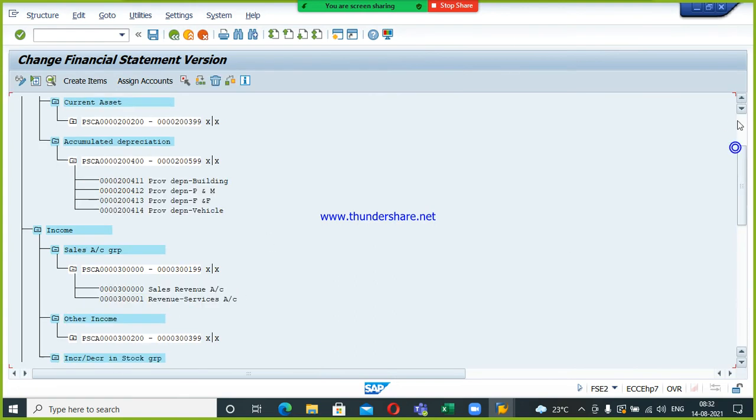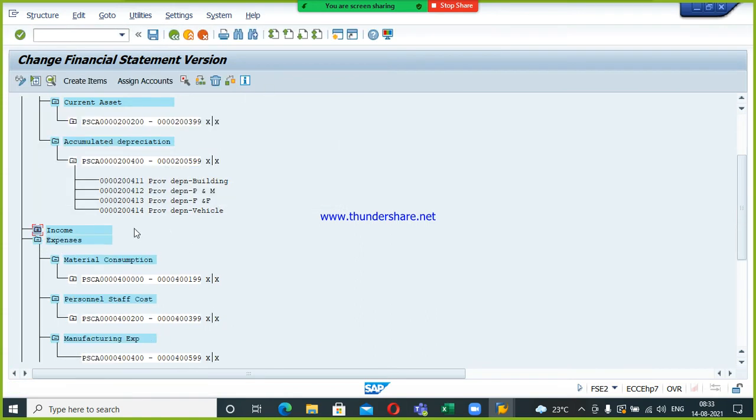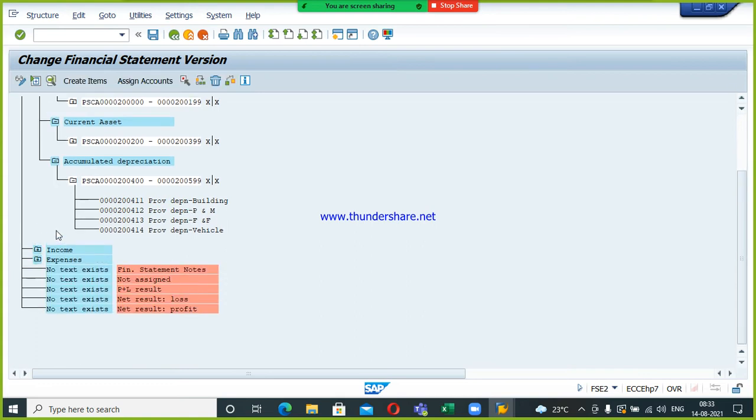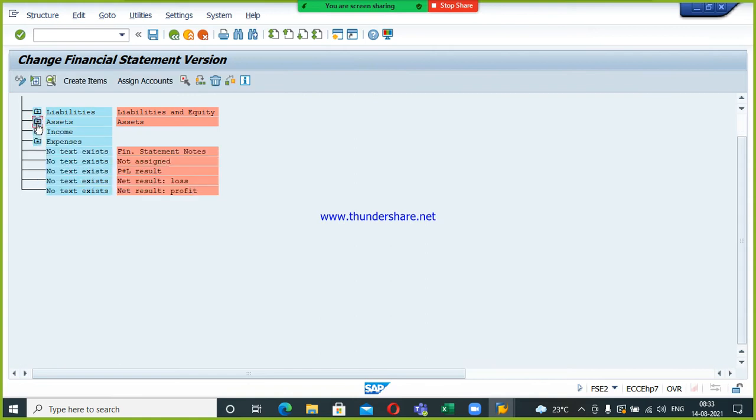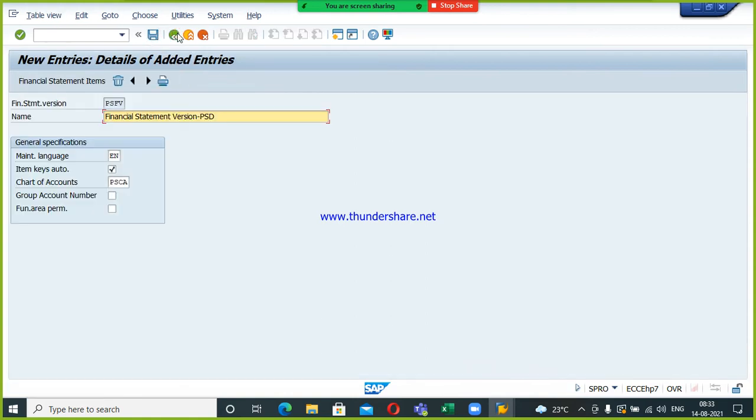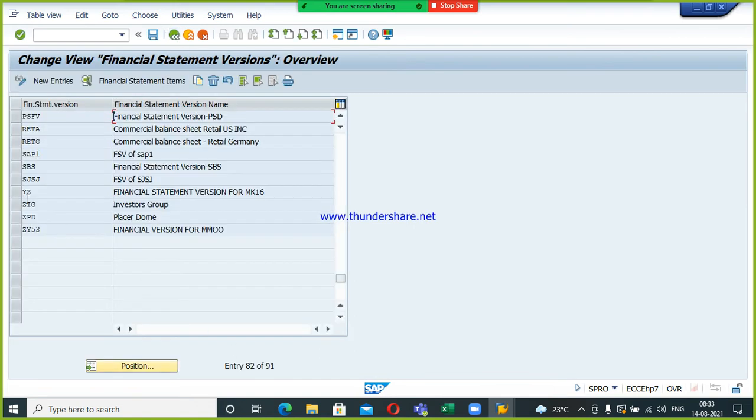Okay, now save this. And on the basis of the number ranges and account groups we maintained, we can generate the report. Save this. Okay, now we are ready with our financial statement version.